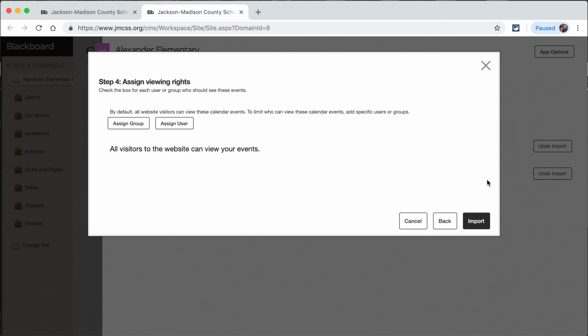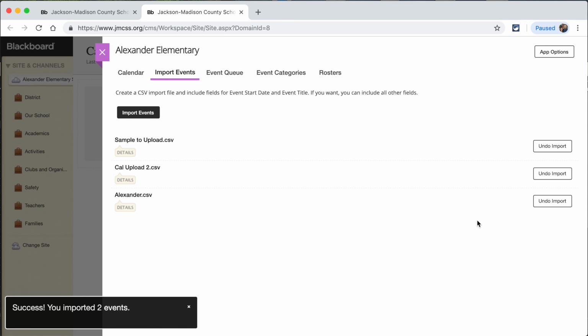There's nothing you need to do with step 4, so you're ready to click Import. So once that processes, you'll see I have a little message that pops up down here, Success, I imported 2 events. So always double check that that number is correct to what you thought you were adding to your calendar. In this case it is, so my 2 events should now be on my calendar.